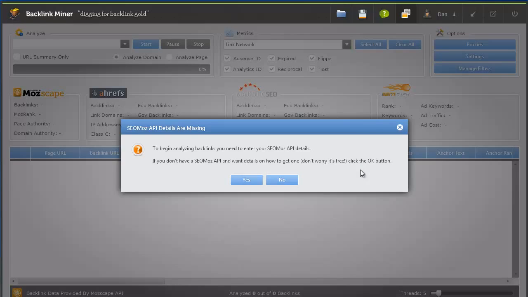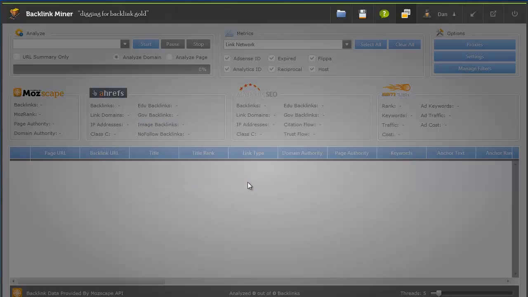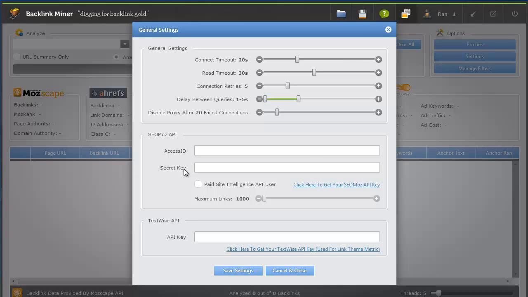Now if you've just installed the software, you're going to get this prompt right here telling you the SEO Moz API details are missing. We use SEO Moz API to pull the backlink data, and so you need to get an API key to do this. And it's easy to set up and it's free. And this is just a prompt letting you know that that's the first thing you should get taken care of. So if you click yes, it's going to open up the settings menu.